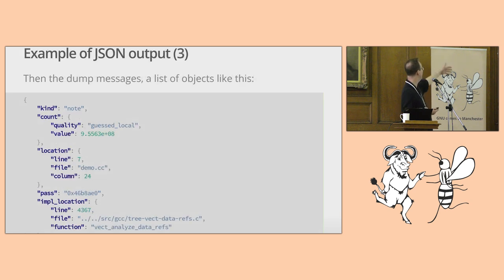And then finally, within the tuple, there's an array of objects, which are the dump messages themselves. Here's an example of one of those objects. There's the initial metadata: what kind is it? Is it a note? Is it a missed optimization? Is it a successful optimization?